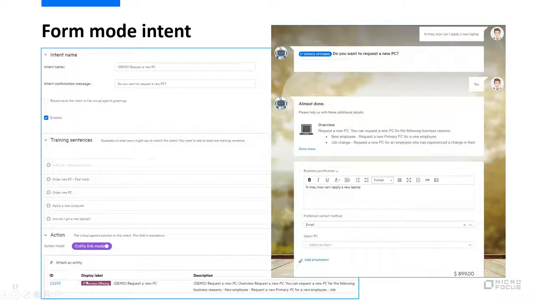Yeah, in my screenshot here, I linked one of the catalog offerings to my intent, request a new PC. So basically, at chatting time, if the end user says how can I apply for a new laptop, the virtual engine will suggest this intent to the end user, and if the end user confirms this intent, the offering form is rendered to the end user.